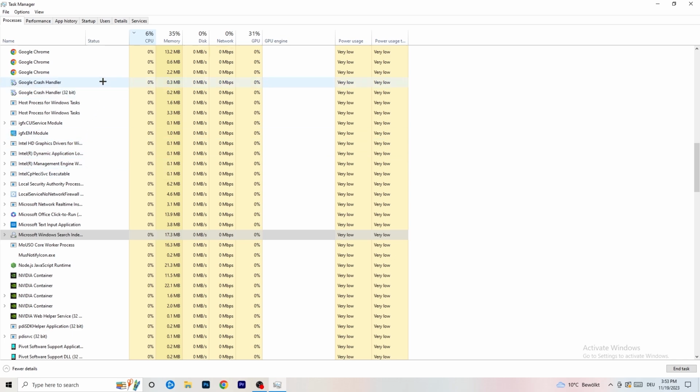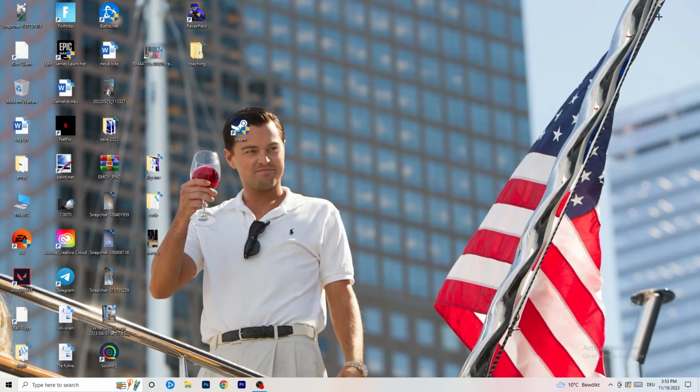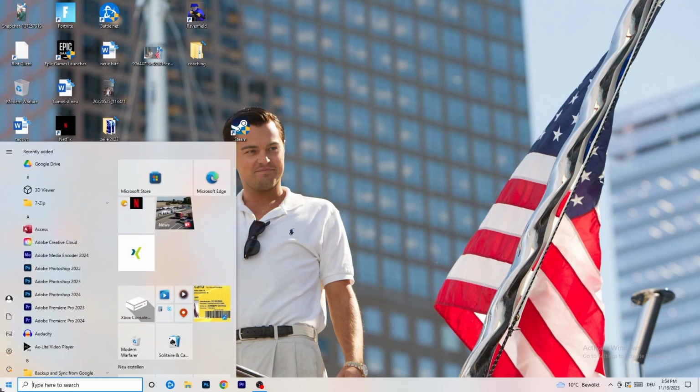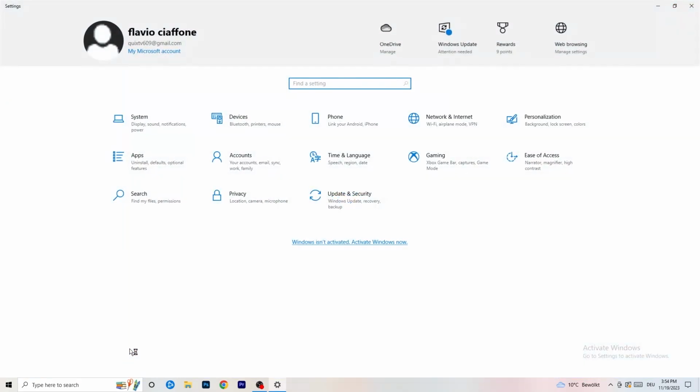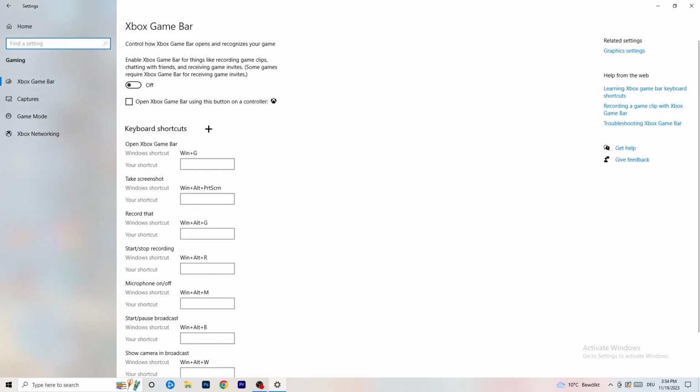So once you're finished here, I want you to close the task manager again. Afterwards, you're going to navigate to the bottom left corner of your screen where you're going to click onto your Windows symbol or press your Windows key on your keyboard. You're going to open up your settings. Afterwards, I want you to go to gaming. Once you're at gaming, I want you to turn off the Xbox game bar.